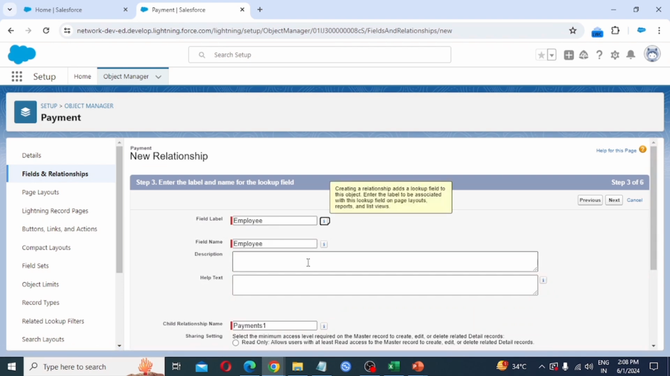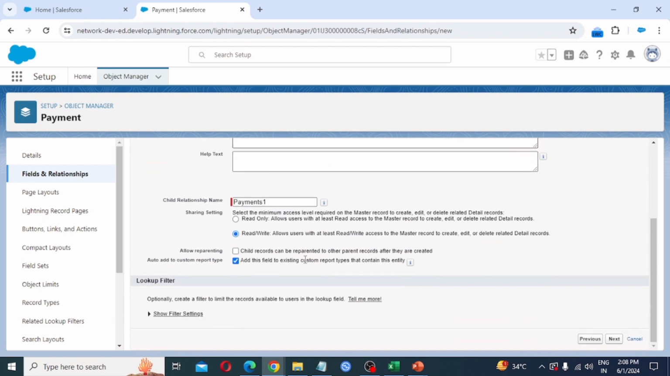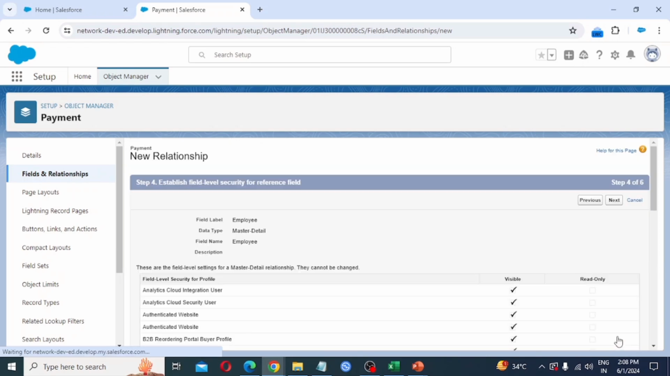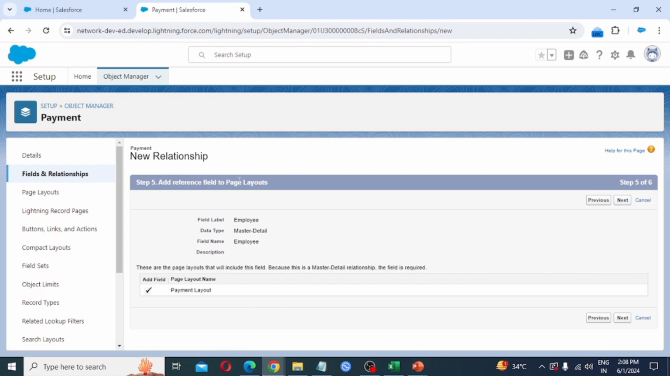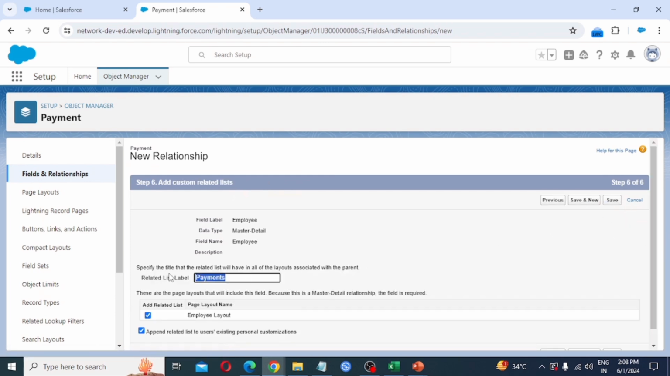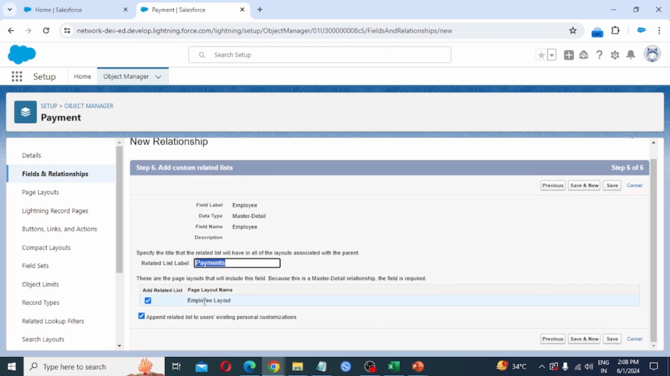Again, I am providing the field label employee and going with all default ones. Click next. Click next. Reference field to page layout. So related list label is payment and it's on employee page layout. Add to related list. Click on save button.